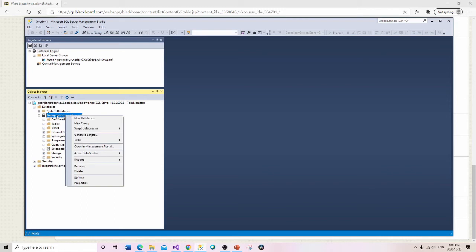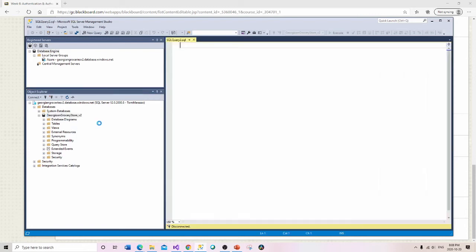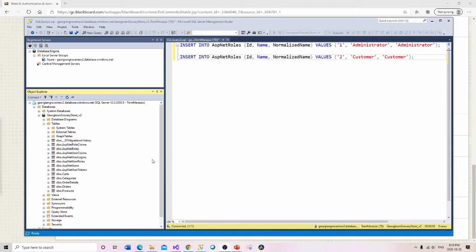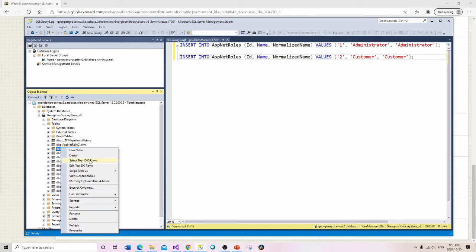and I'm going to right click on my Georgian Grocery Store V2. I'm going to right click on there and do a new query. And I'm going to go into the window here and do a Control V. Before I go ahead and run that, what I'd like to do is go into this table here called ASP Net Roles. Okay, and I'm going to go in and select top 1000 rows.